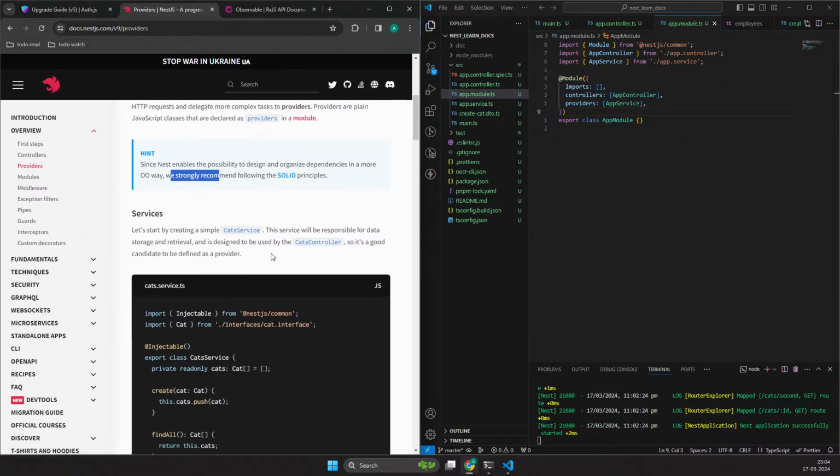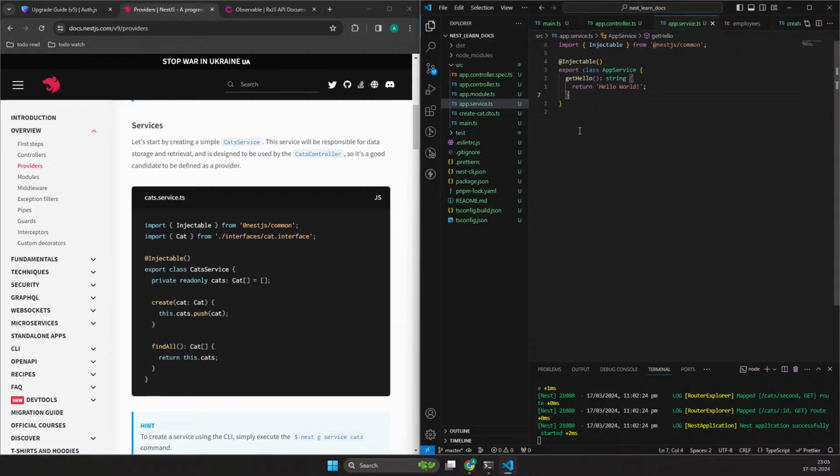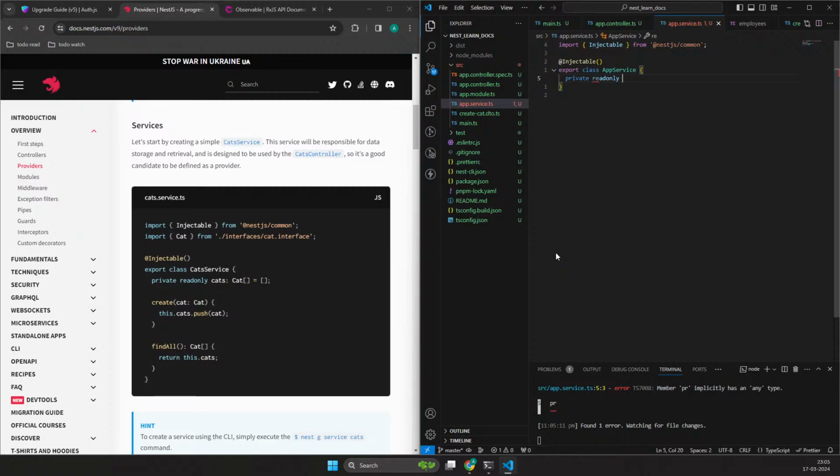Services, yep. So let's start by creating a simple cats service. This service will be responsible for data storage and retrieval, and it is designed to be used by the cats controller, so it's a good candidate to define as a provider. I will read only cats.